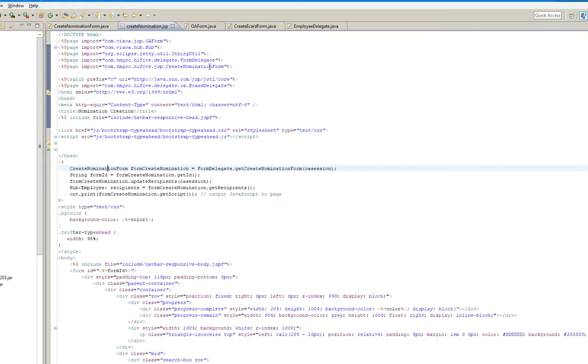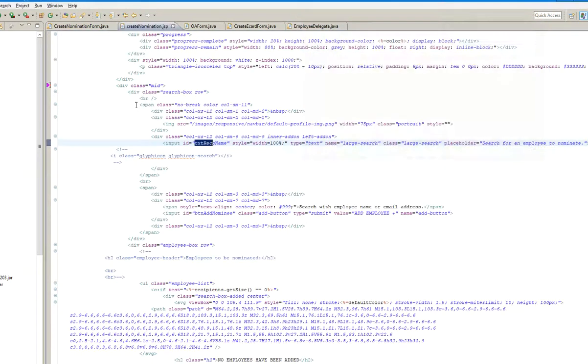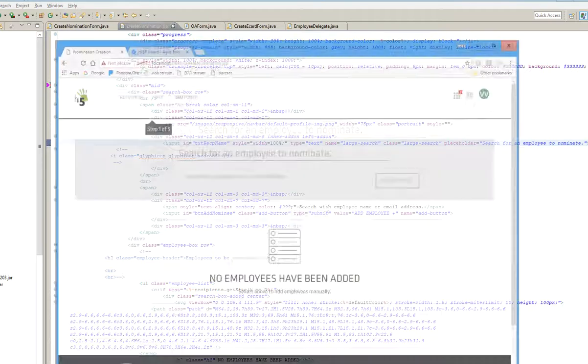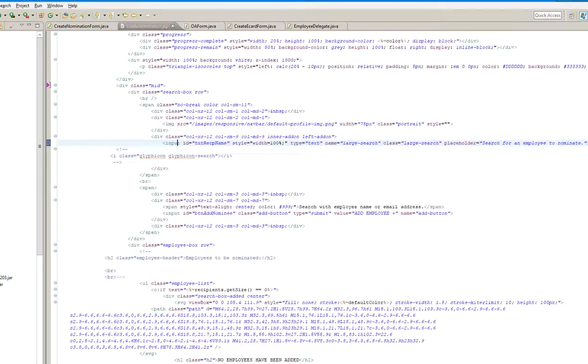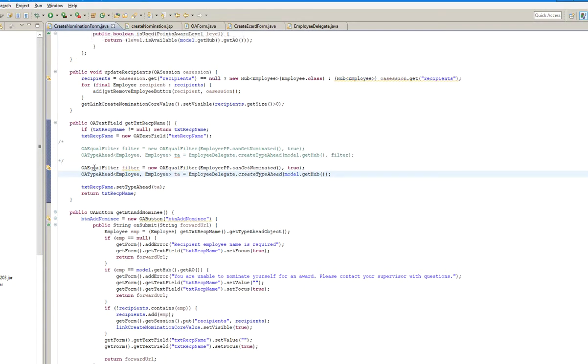Here's the page here. Here is the actual input on the page, which here it has a placeholder for search employee to nominate. We look at all that, we see that's what goes there. And so it's just a simple input. And how we're setting up all of our code is that we will have a form controller that will basically control that JSP page for us.